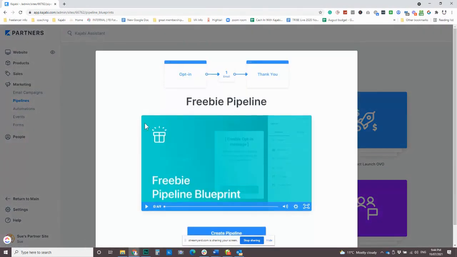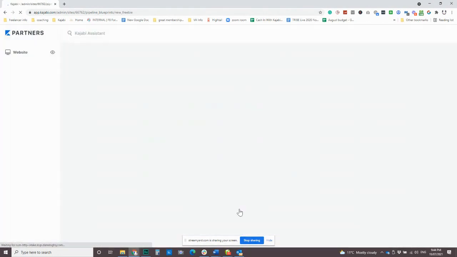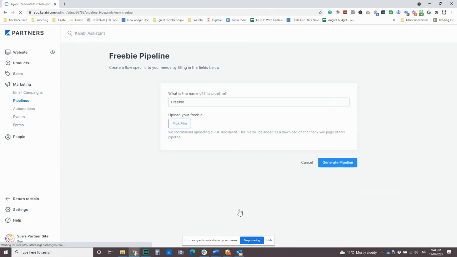So freebie pipeline, let's go and create this pipeline. The really cool thing about it, let's assume that you've already got your lead magnet created. So we're going to call this Sue's lead magnet. I'm not creative enough at this point of the day to come up with something cool.